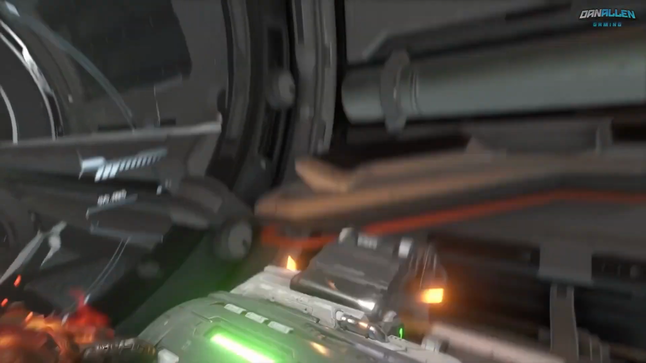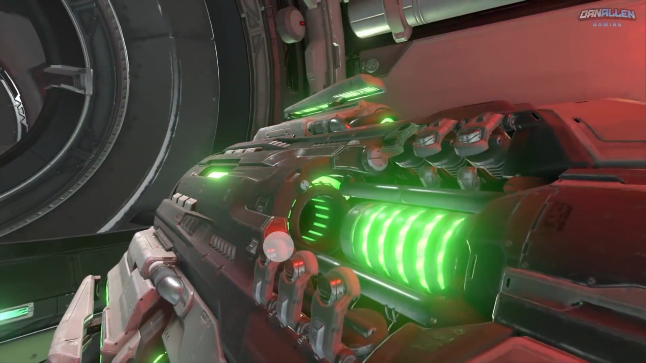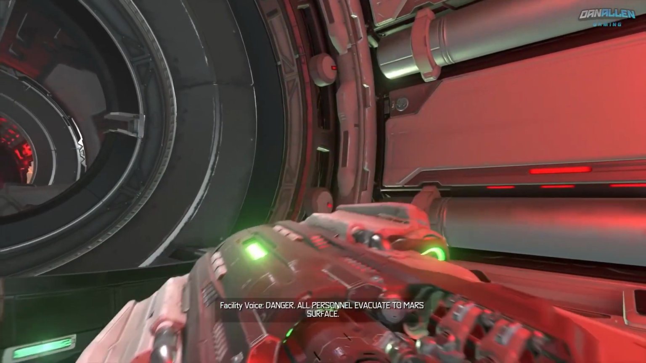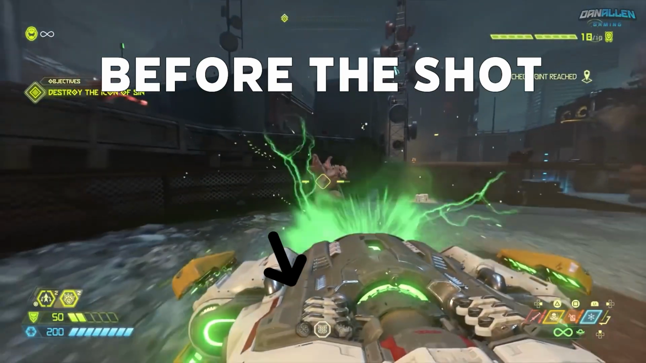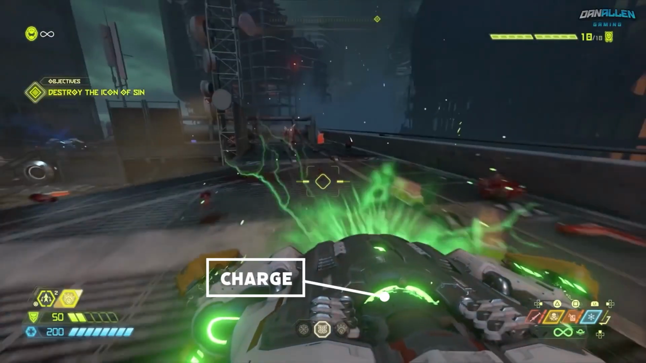First, let's take a look at the mechanical parts. There are three moving parts in the gun: the arcs of electricity on the sides, the plasma chamber in the middle, and a row of small switches next to the side of the chamber. These mechanical elements happen at the start of the sound before the shot, and then again at the end of the animation.